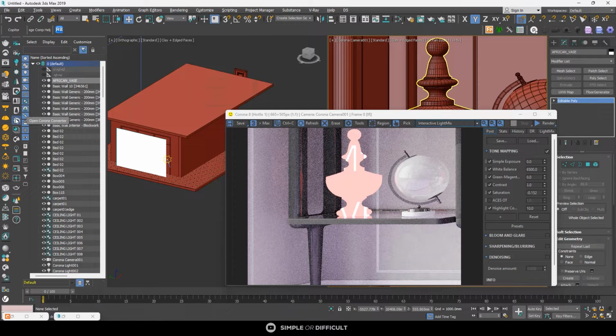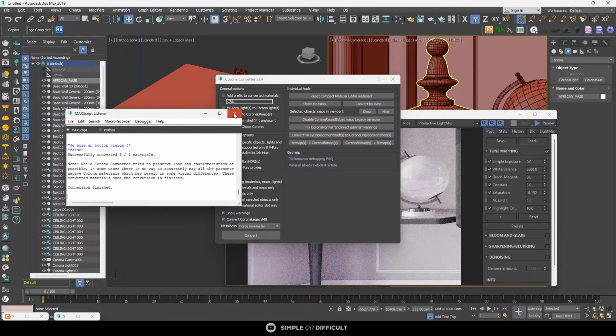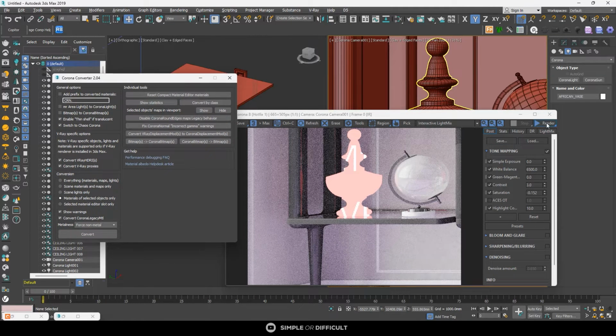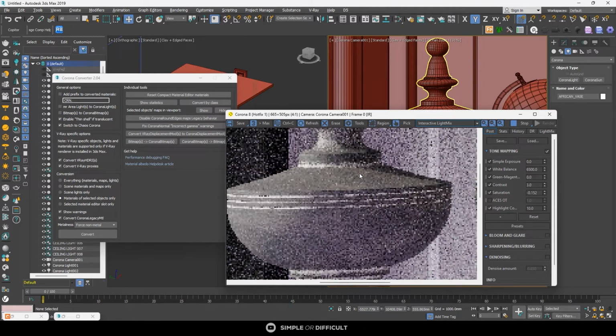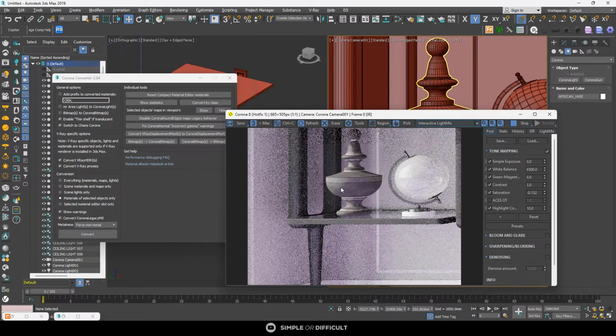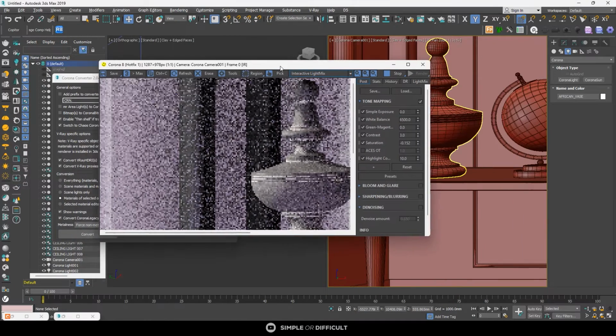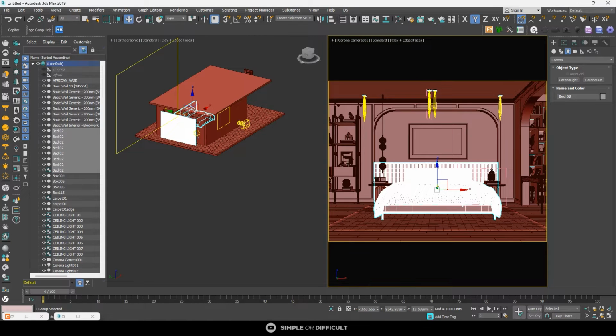Then I'm going to open Corona Converter and I'm going to make sure it is only the object that I selected, materials of the selected objects only, and I'm going to put it first non-metal and convert it. All right, so now when I render again, interactive, you see the object showing up nicely. All right, so now we are having this blue tint that is shining all over the place. That is because of the floor.